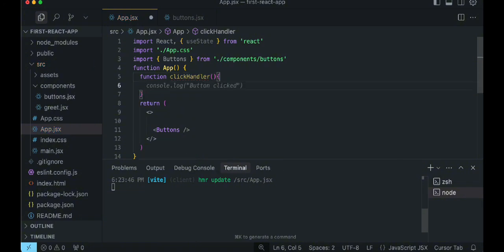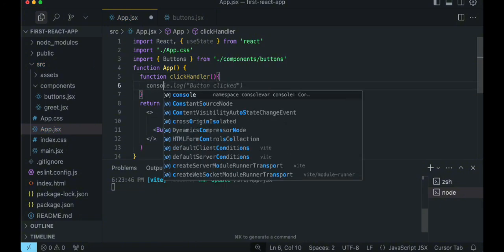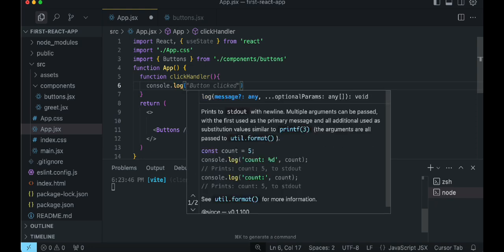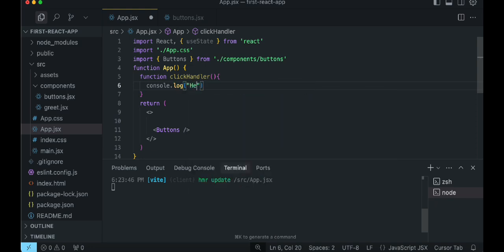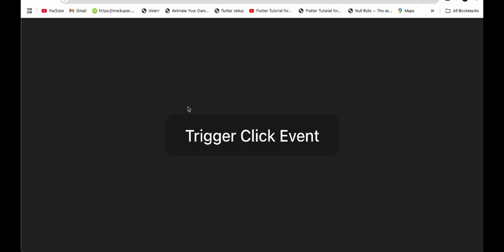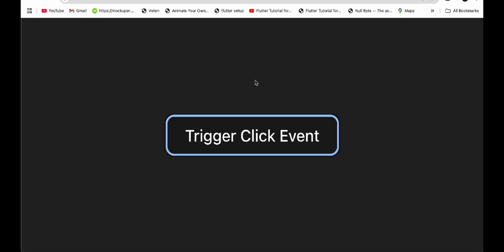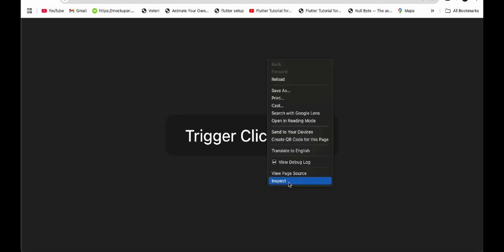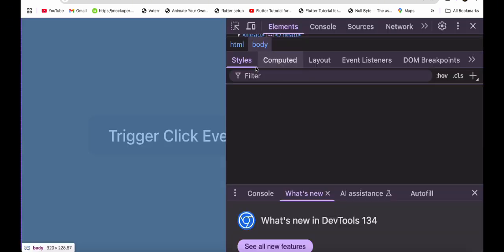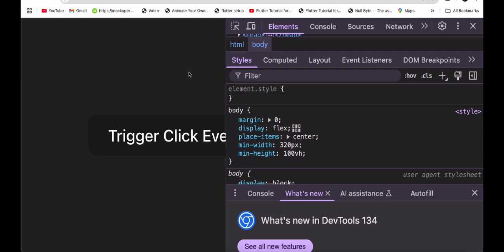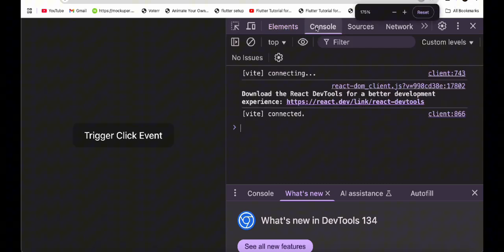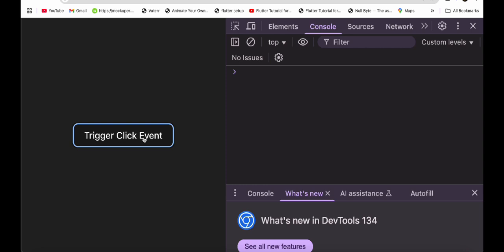I'm going to say function click handler, and I'm just going to say console. I'm going to write to my log console, and I'm going to say hello, you click the button. So what happens if I go back here and I click on this? Nothing still happens. So let me open my developer tool so we can monitor our console when we log. If I click on it, nothing happens.